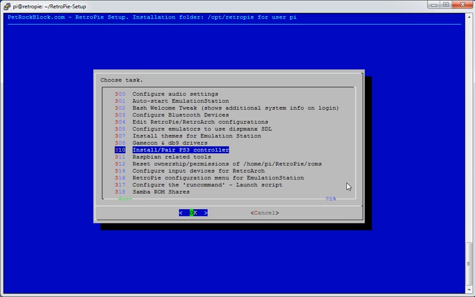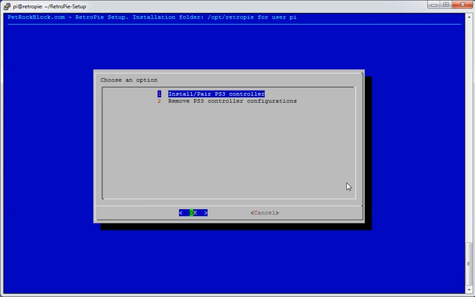Okay, install pair PS3 controller. This is essentially a way of dealing with the Bluetooth connection for PS3. I've got a separate video on this anyway. It goes into a lot more detail, but basically you press enter and you install the PS3 controller, because by default the programs needed to hook it up, the drivers aren't there, so it'll just install them, and it will ask you to make sure your PlayStation 3 controller is connected by USB, and then it'll run a check.